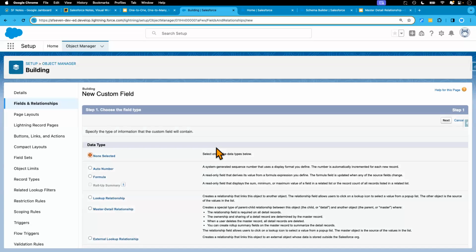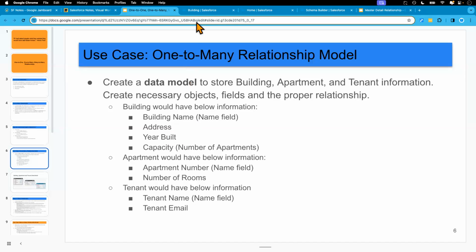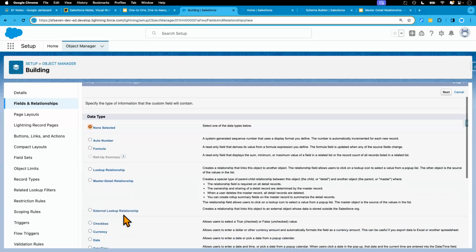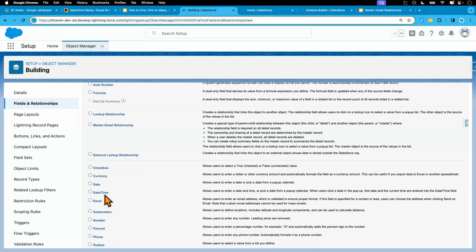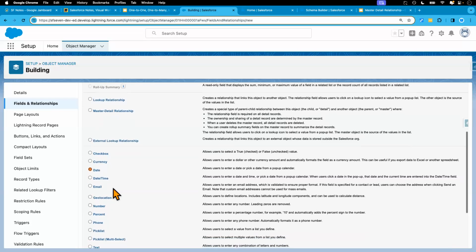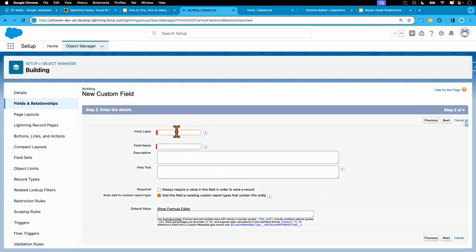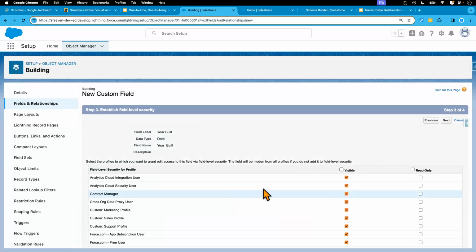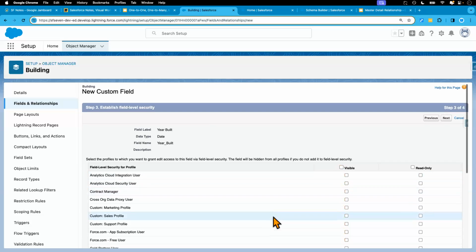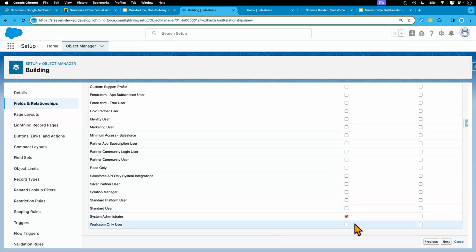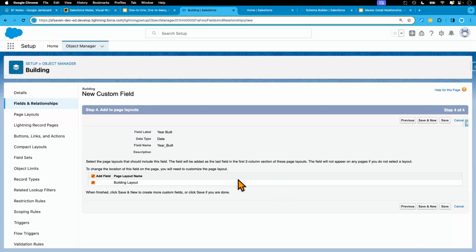I'm creating another field right after it, and that field is going to be Year Built. Year Built is going to be a date, so we could go with this option, date. Click next. As you realized, I'm not making any field required. They're going to be optional. Add it to the page layout.